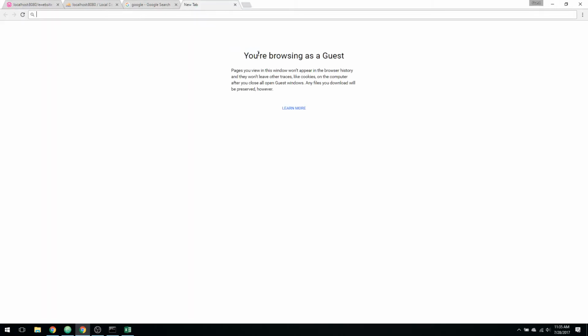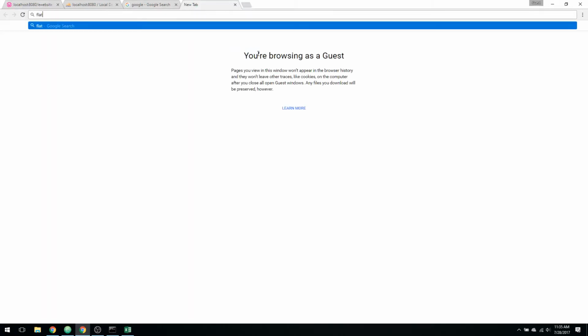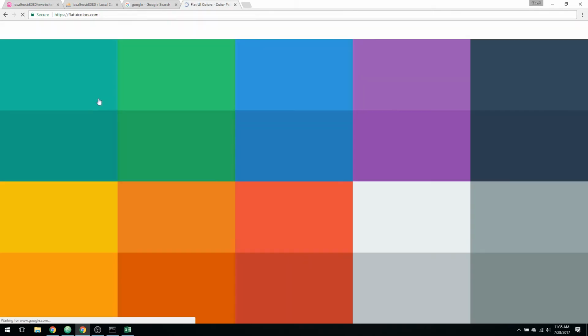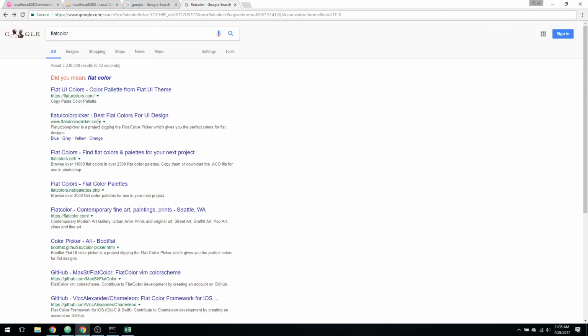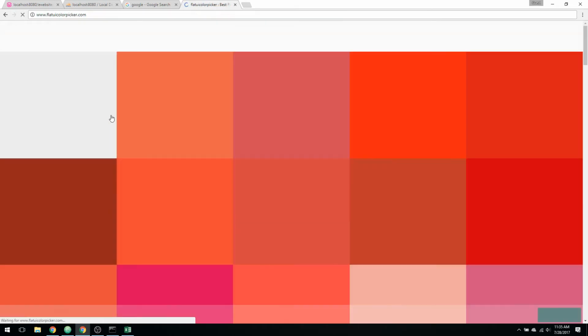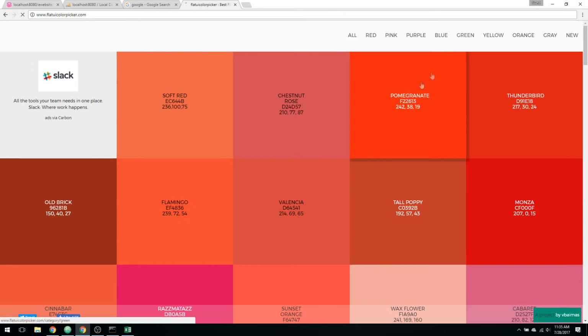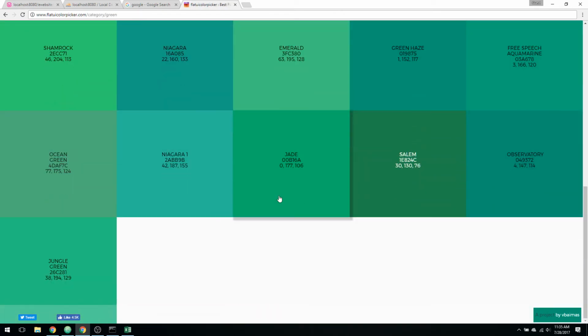If you want to know another good website for flat colors, so to speak, I think flat colors usually look good. I think it's Flat UI Colors. Yeah, this is a pretty good website. This is another one, UI Color Picker, which I think is the original one. So you click this and find some nice colors.